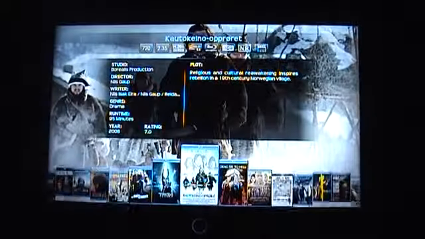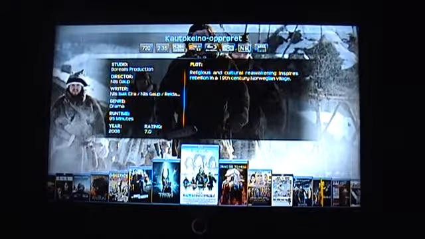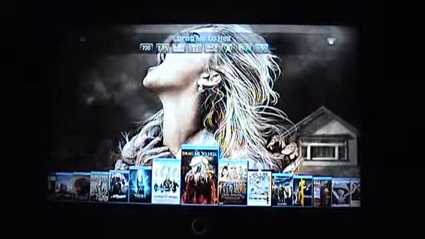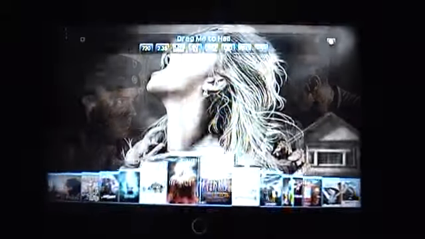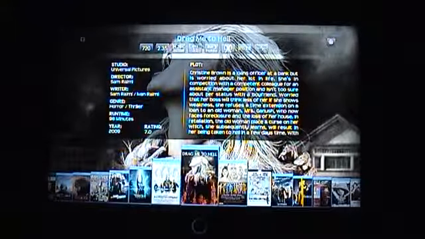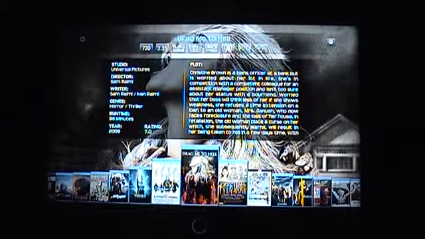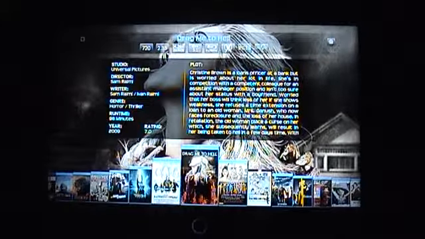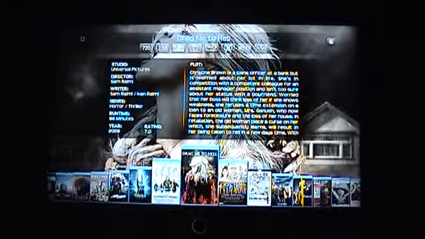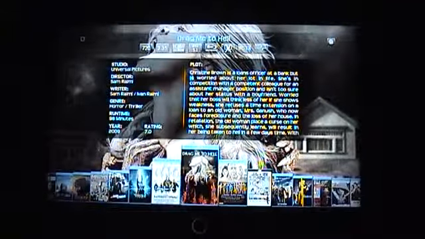Stop it right now. So this is how the movie plays. Now I'll show you how I've configured XBMC to use an external player to play the Blu-ray ISO, because one of the major drawbacks of XBMC is that it does not support Blu-ray ISO.